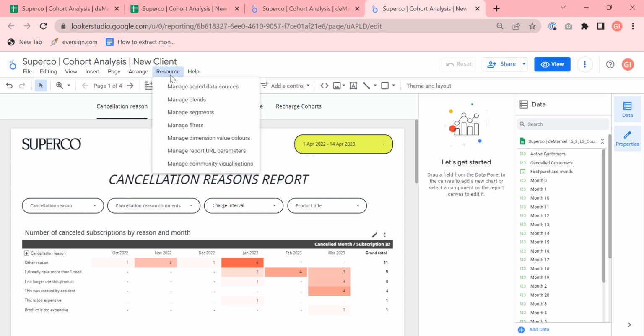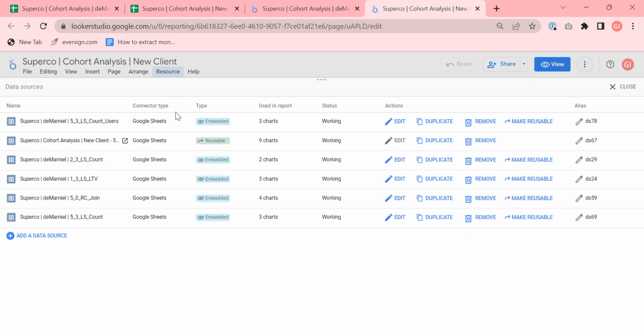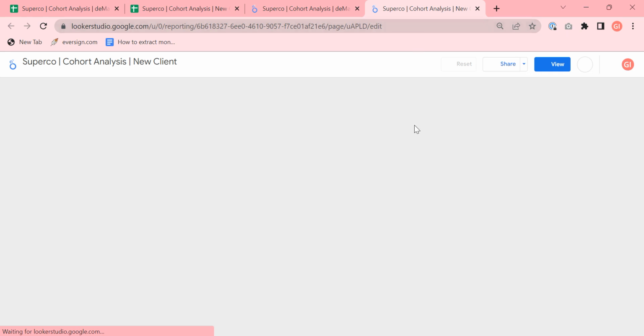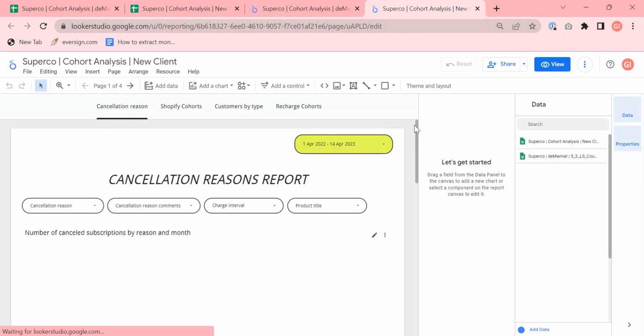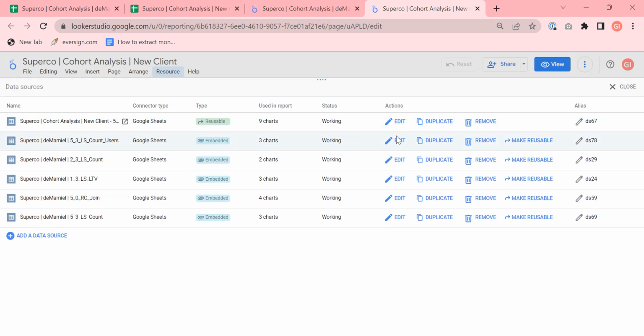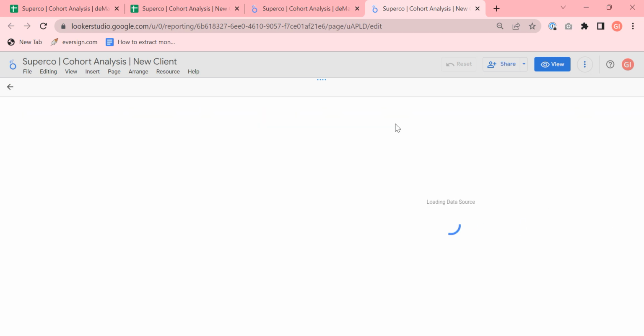Then I go to resources, manage edit data sources. Here we can see this data source, we changed it already in the beginning. You cannot edit it right now, so I close it. It's fine, it's some bug from Looker Studio. You just reload the page and let's do it again. Resource, manage edit data sources. Yeah, now we can edit. It's called new client. We can click to edit.